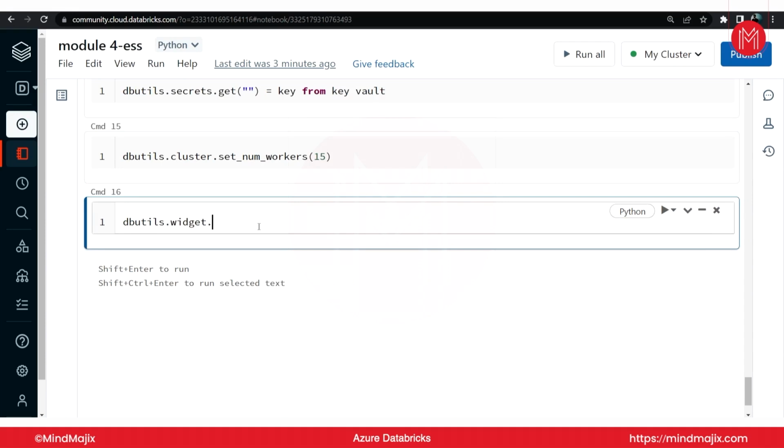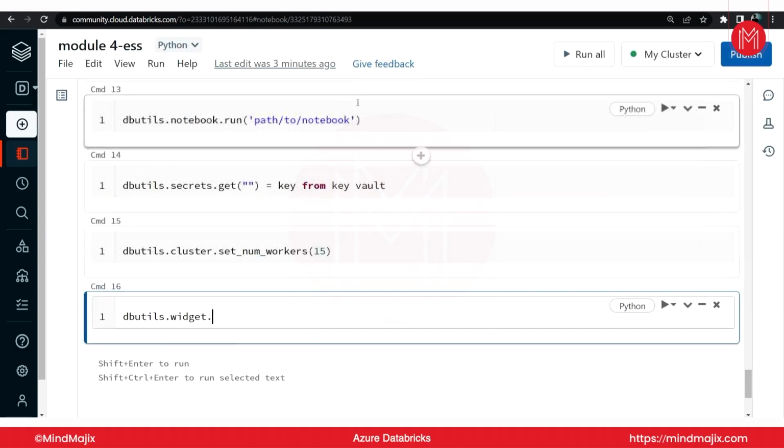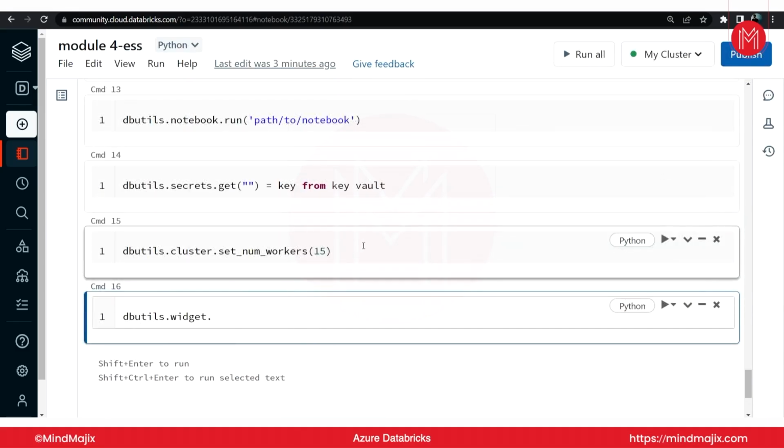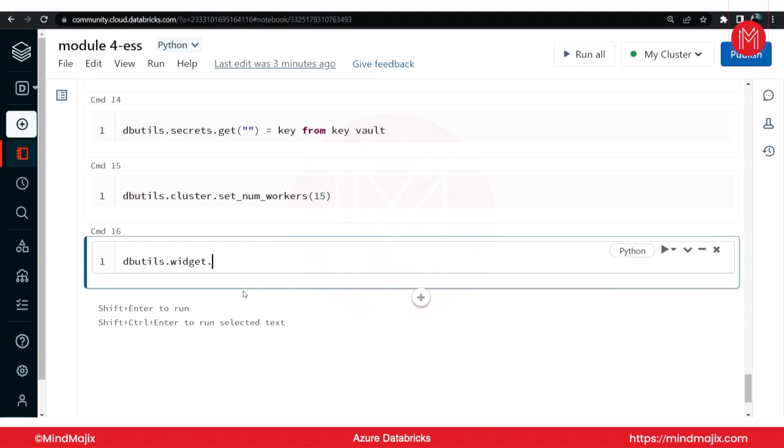Widgets, what are widgets? Initially, if we write a notebook and there are some parameters, to give the parameters we could create widgets. So here I'm going to create a widget, and inside the widget I'm going to give a name as widget name, and then I'm going to give a list of values as default value. Sorry, as the drop down, we should get these values: value 1, value 2.